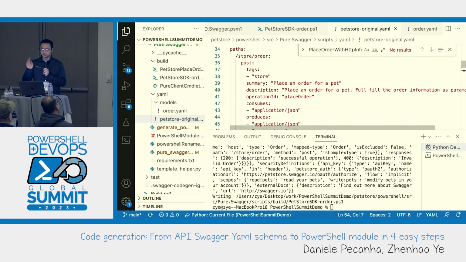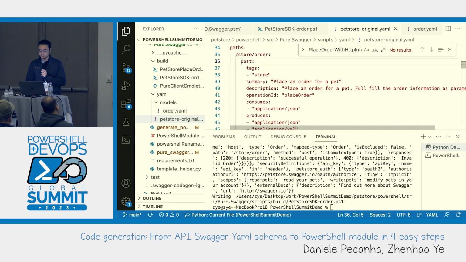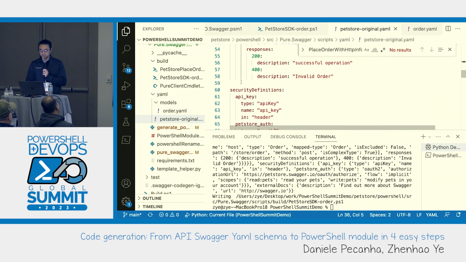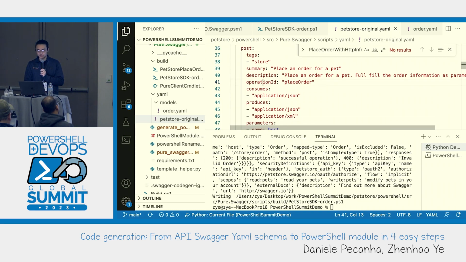Here I cherry pick only one endpoint, /store/order. You will only see one URL and only one function under it. So I choose the place order, which is the post function. If there are other operations like deleting an order or updating an order, you will see them at the same level. To make it simple, to place an order of a pet, it has the summary inside of it, and it also has the operation ID.